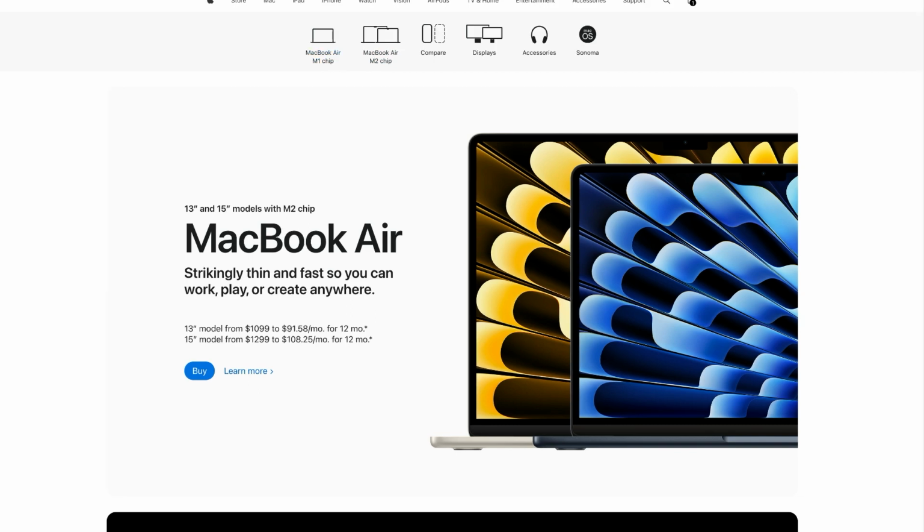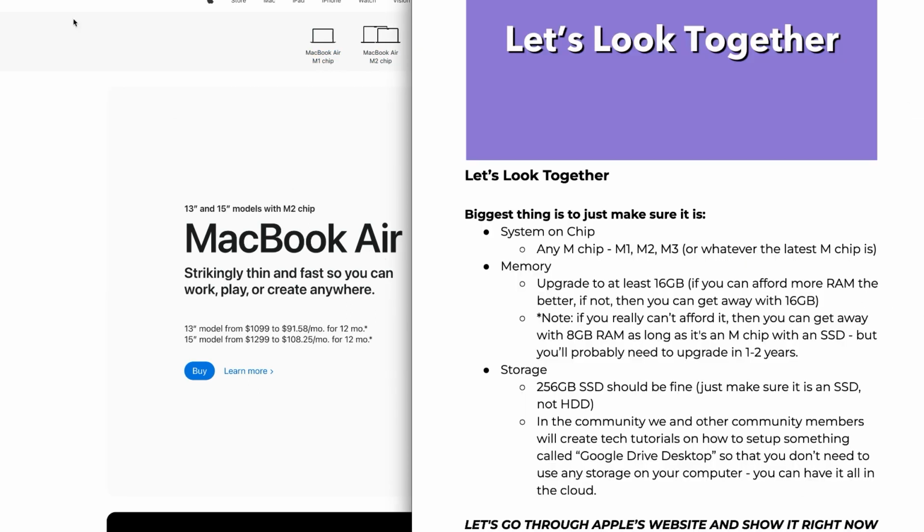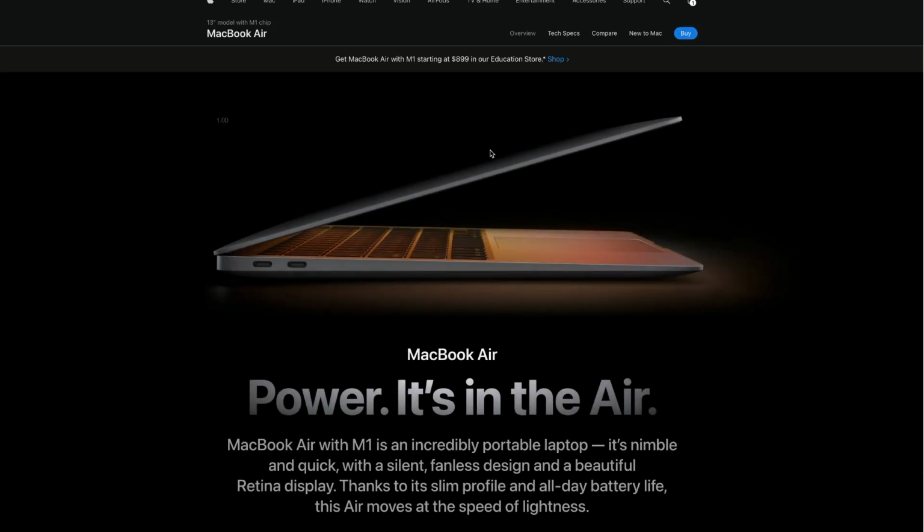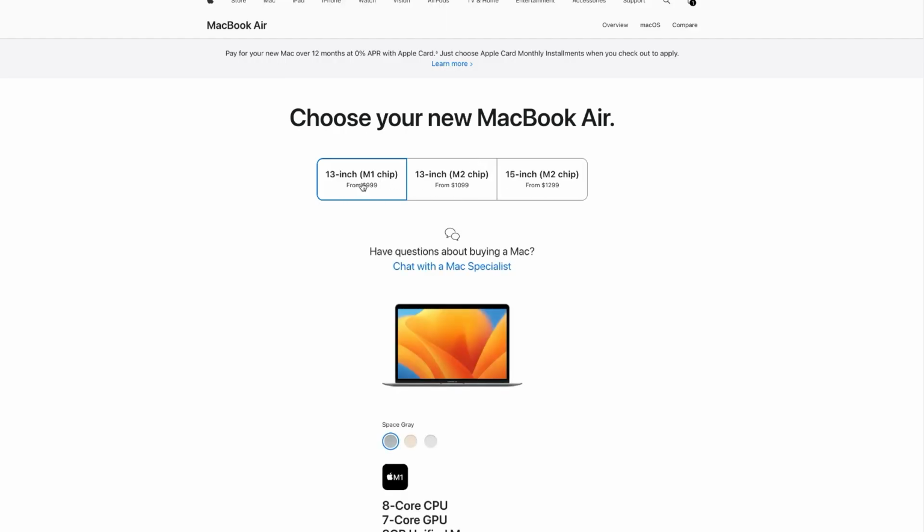However, there are some things that you are going to want to consider, okay? So we're going to talk about the system on chip, which is the M chip. Any M chip is going to be fine, right? M1, M2, M3, or whatever the latest M chip is, or even the older M chips. No problem there. But the one thing that you do want to consider is the memory, or the RAM, okay? So let me click on the M1 over here. I'm going to click on buy, and let me show you what we mean by this, okay? So you've got a couple different options here, $999, $1099, $1299, whatever.